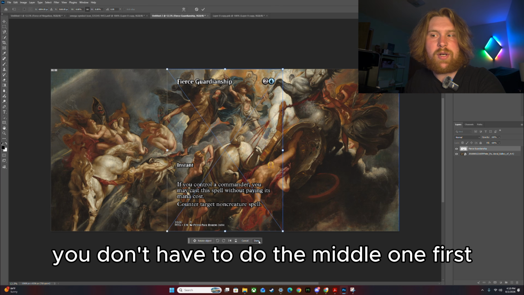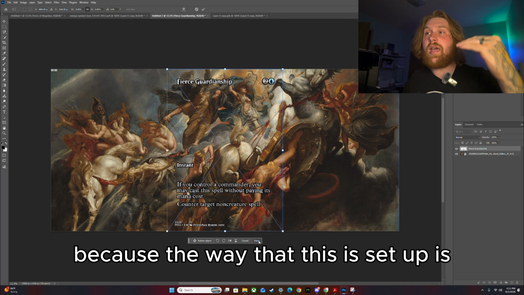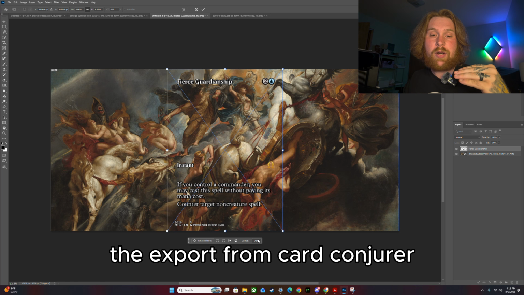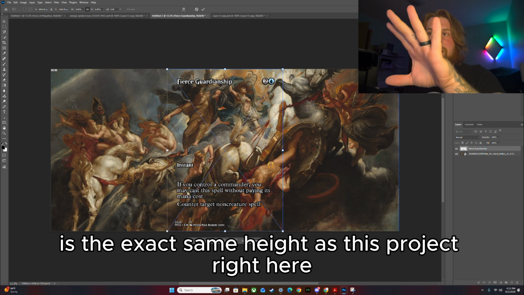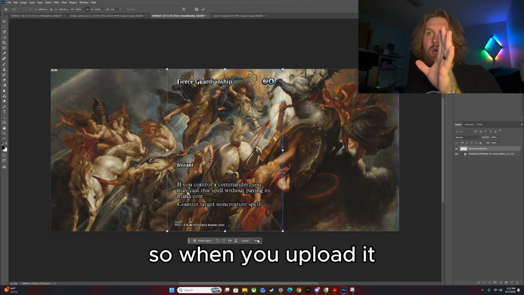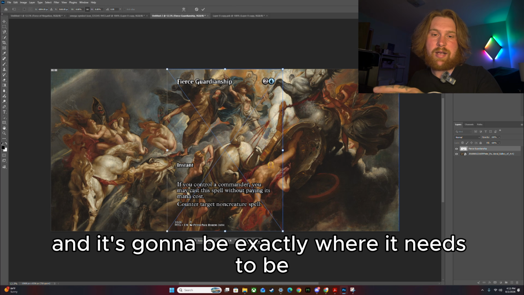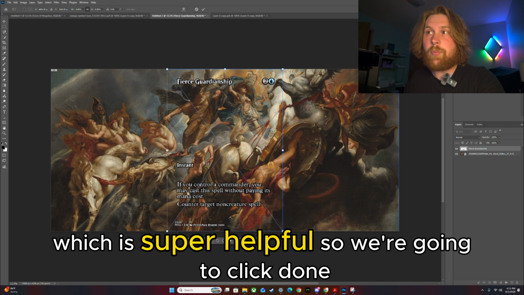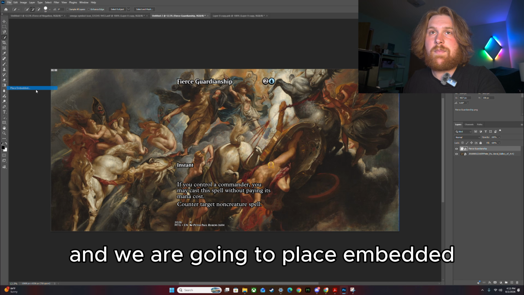You don't have to do the middle one first because the way that this is set up is the export from Card Conjurer is the exact same height as this project right here. So when you upload it, it's going to stick it right in the middle and it's going to be exactly where it needs to be, which is super helpful. So we're going to click Done and we are going to place Embedded.